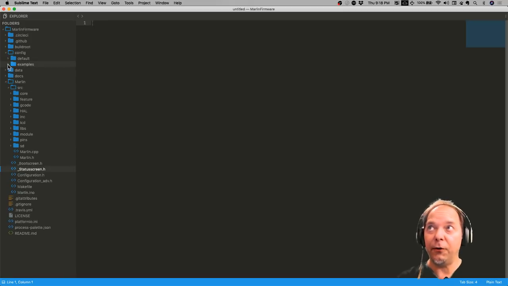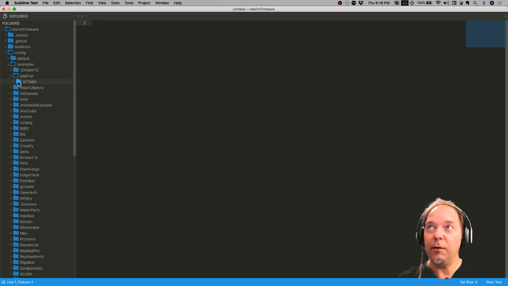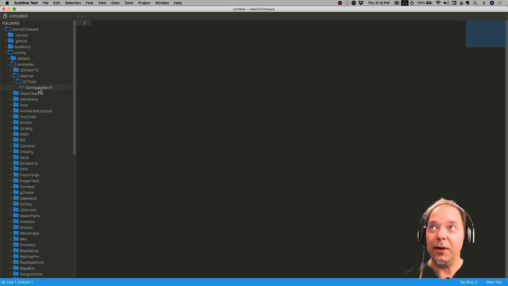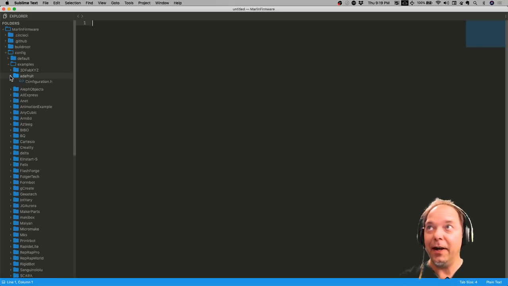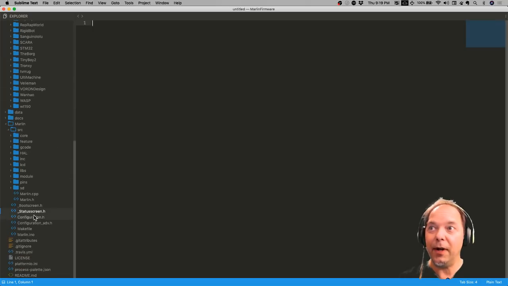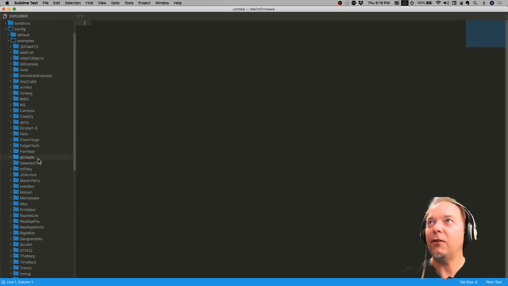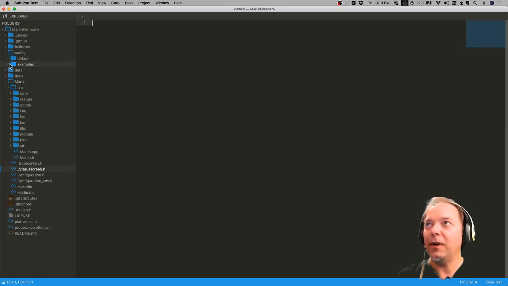So all your examples are in there, and you basically just take, as you may know, whatever's in here, Configuration.h, and you bring it out to the top level and replace what's here, and then use it as your starting point. You might want to change the name of the machine or do other things. So that's how that works.